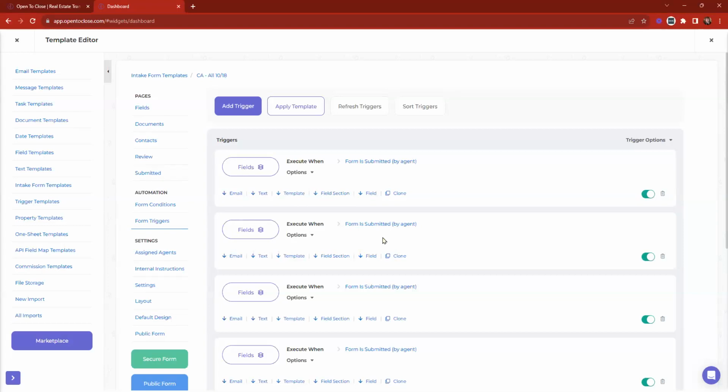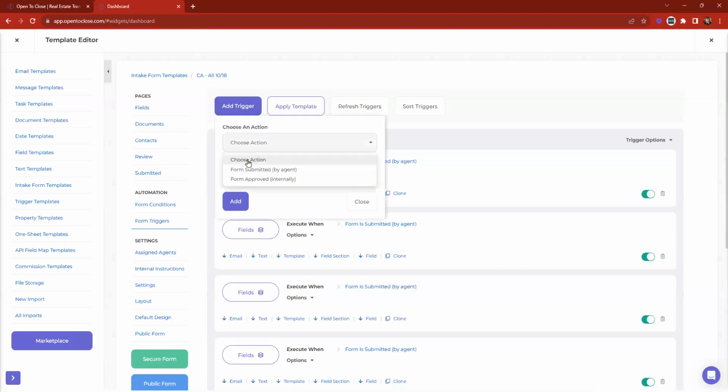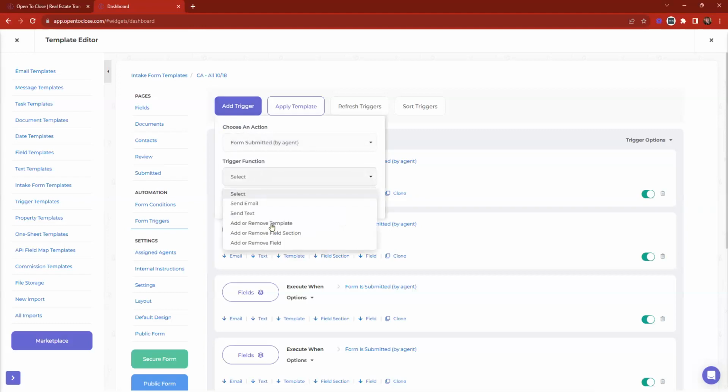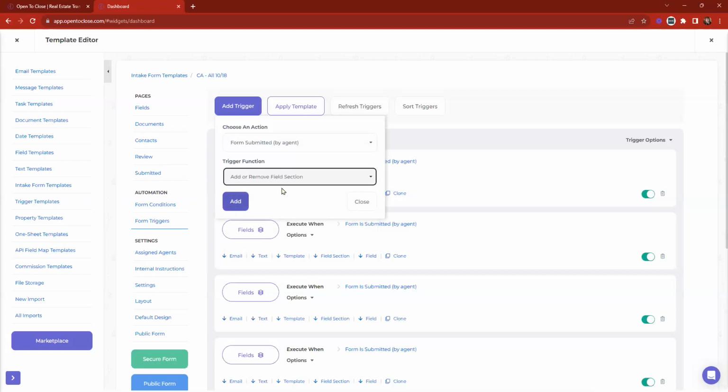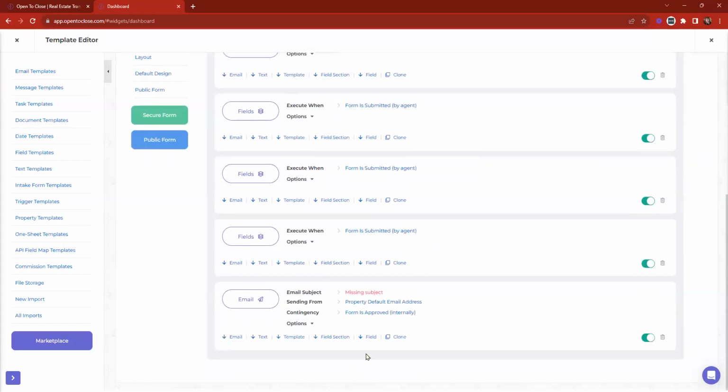It's called sample intake form triggers. You can name it whatever you want. Buyers intake form triggers, field intake form triggers, whatever you want to name it. But the reason you would add it on there is so that, instead of you having to create every individual trigger, well, when it's submitted by agent, I want this field section to come on. Let me add it in there, and doing that for every single one of these.